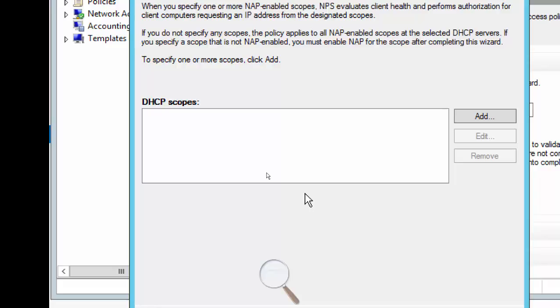Why are we asking that? Because you select DHCP, so the DHCP NAP option we need to enable. For that there has to be some server getting an IP from DHCP.